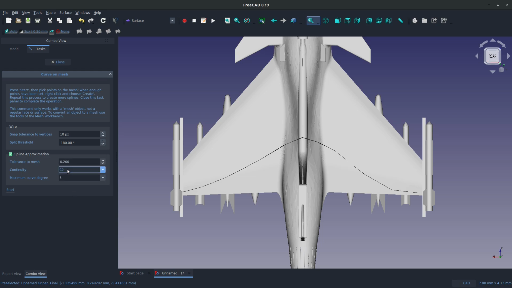Continuity rather is C2, and it determines how the spline interacts with the mesh. C0 means that it must be touching the mesh. C1 means it must be tangent to the mesh. C2 means that it matches the curvature of the mesh. C3 is acceleration curvature. I always leave that on C2. And then maximum curve degree defaults to 5. It goes from 1 to 8, and it is the degree of the spline to be able to approximate the surface. So leaving these all the same, right?